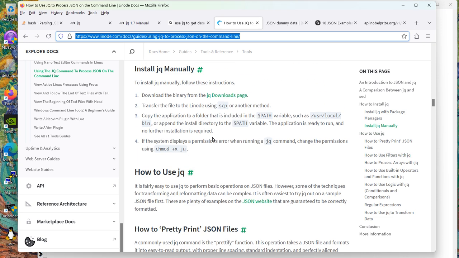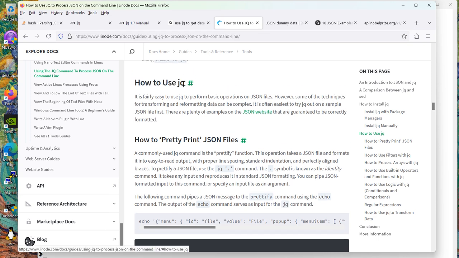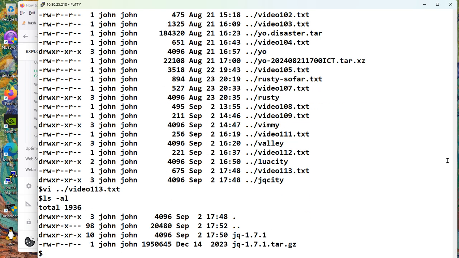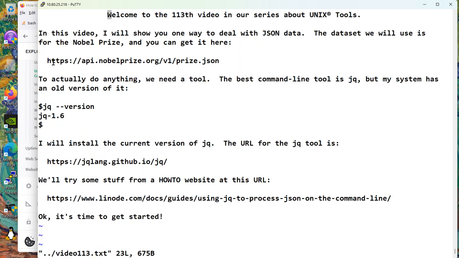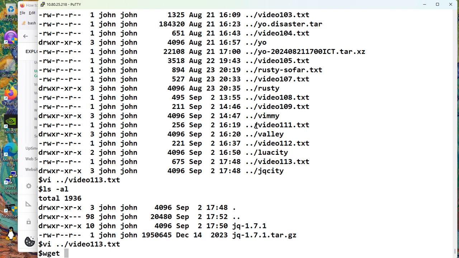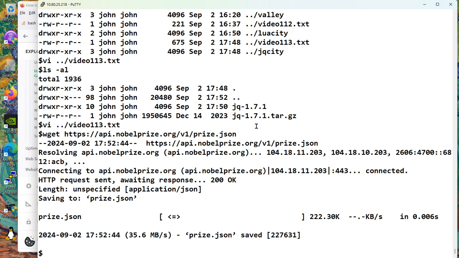Okay, and they start out with how to use jq. That's what I want to know. I learned that jq was the tool from Stack Overflow, and now I want to use it. So the next thing I have to do is get my data set. And to get that, there's my data set about the Nobel Prize winners. So let's wget that. I've got it.